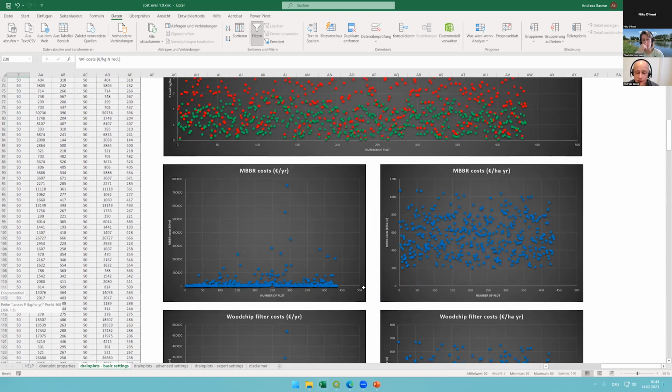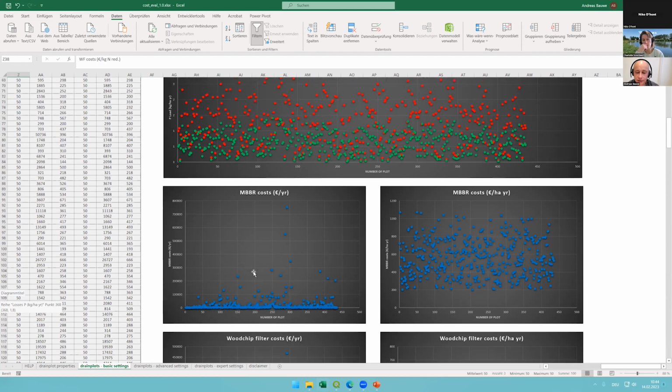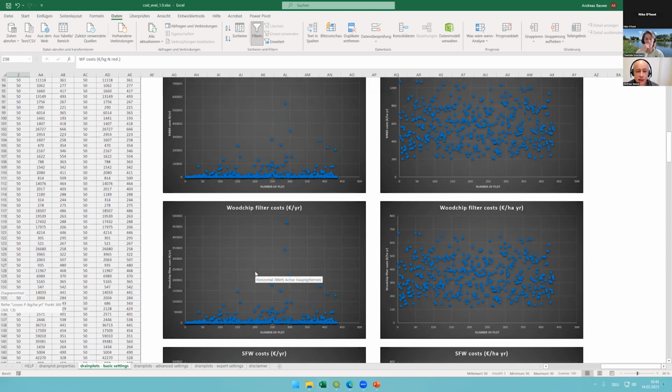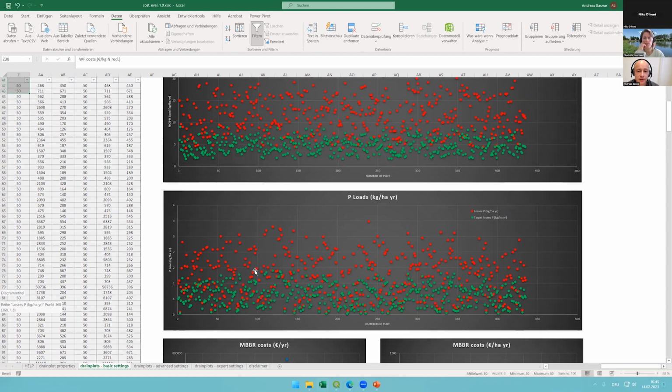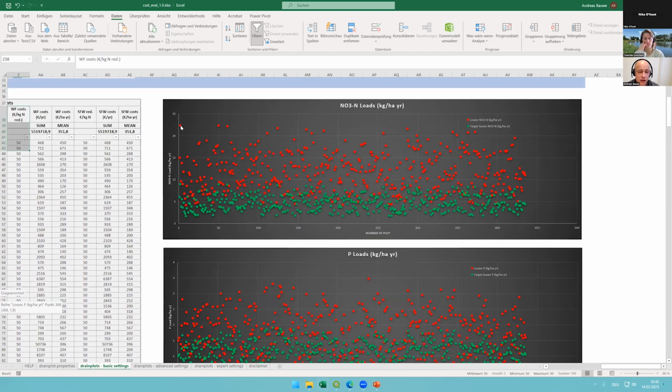And here you see the different costs. And I should mention that each dot represents one drainage plot. So we have in total 435 red dots and 435 green dots.